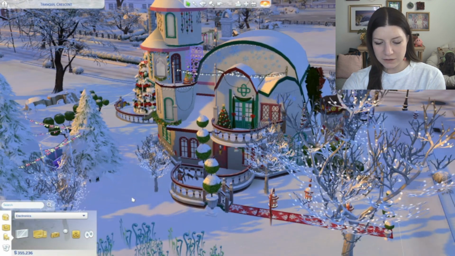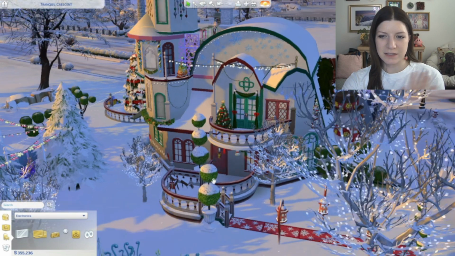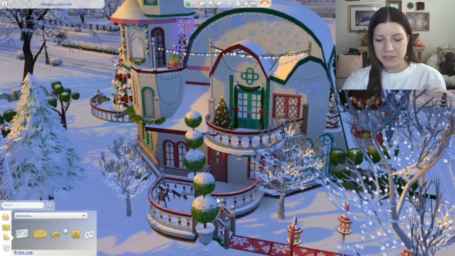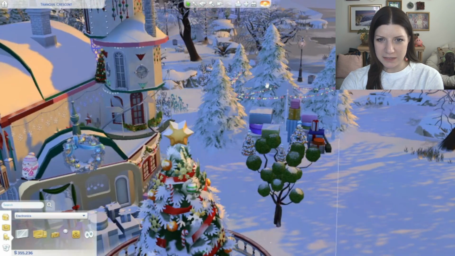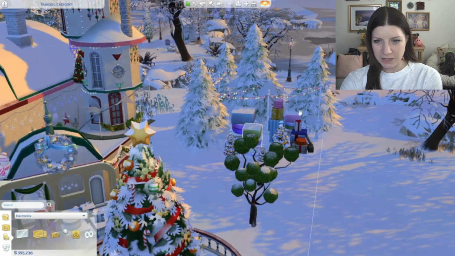I'm not sure how that's gonna look on the inside. I didn't really think about the inside at all while I was building this, so we'll see what kind of mess we get into when we get in there. And I've used a few of these lights and post lights. These are from City Living. Basically just throwing decorations at this house.